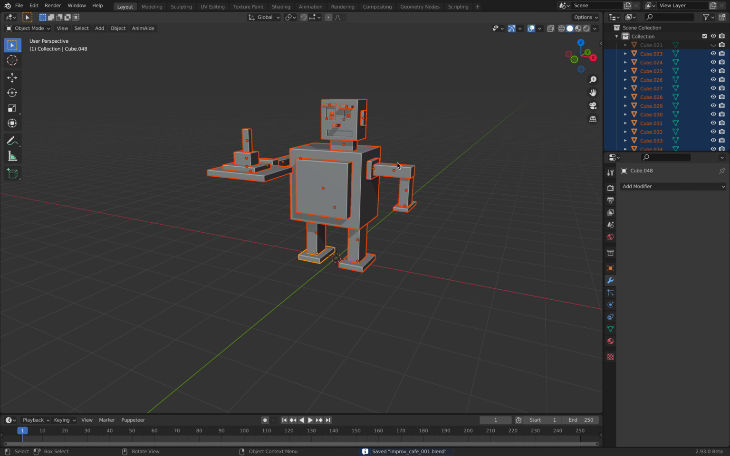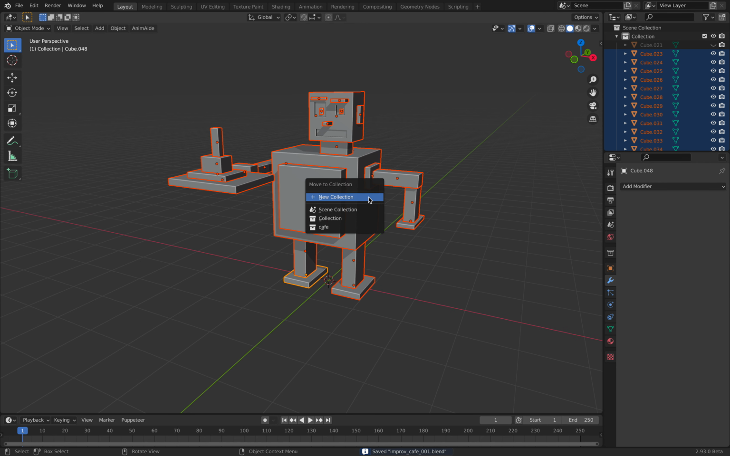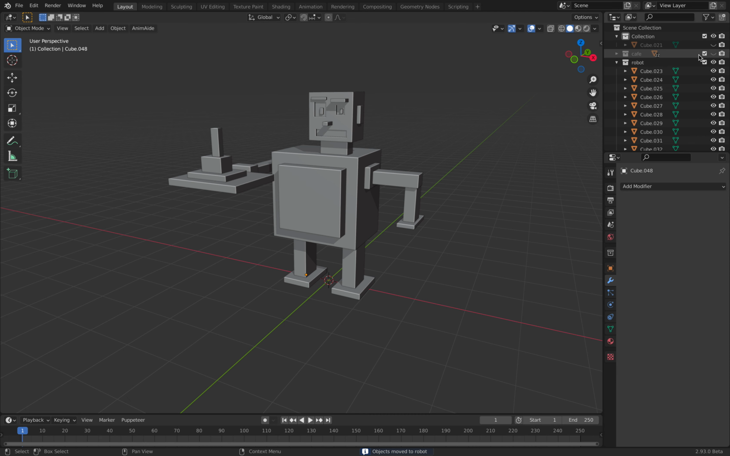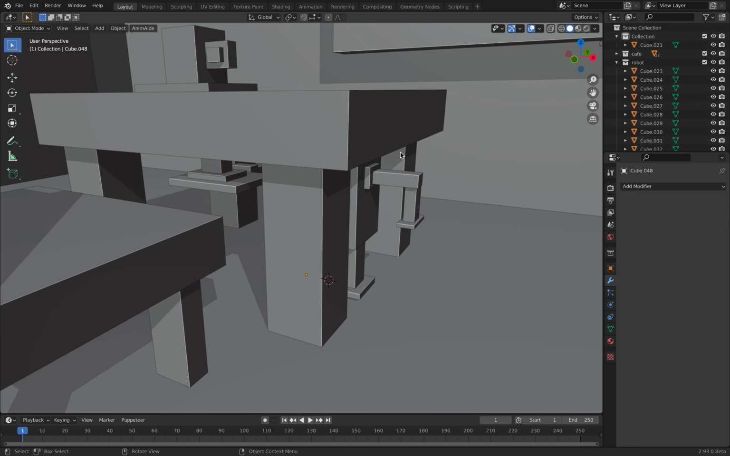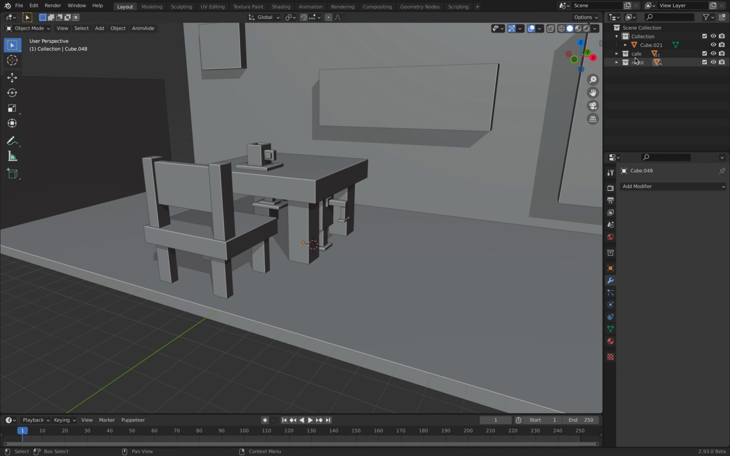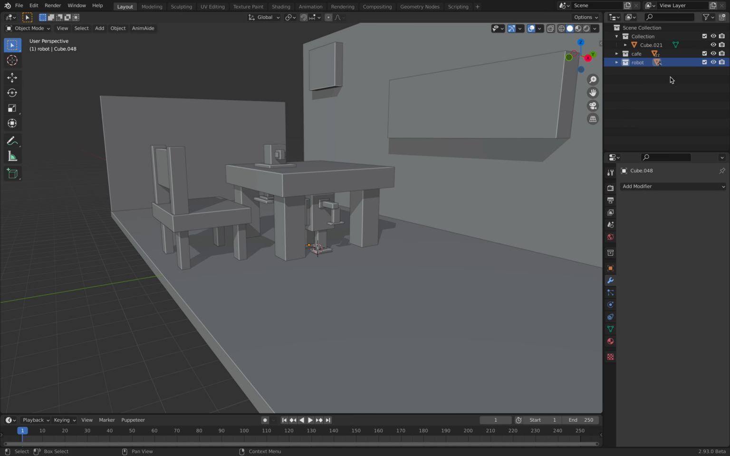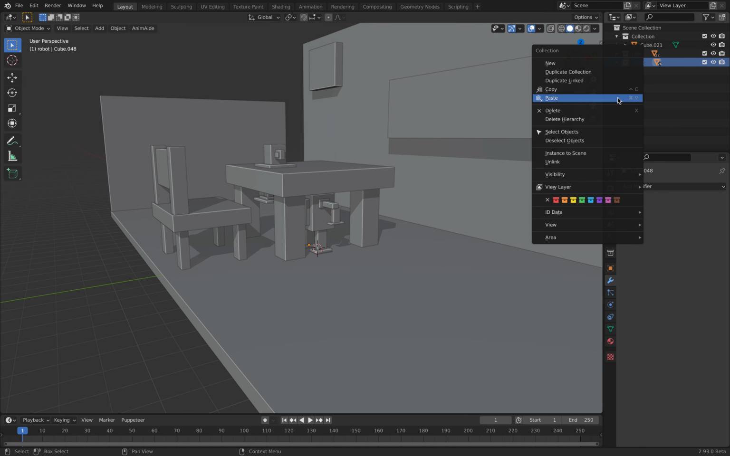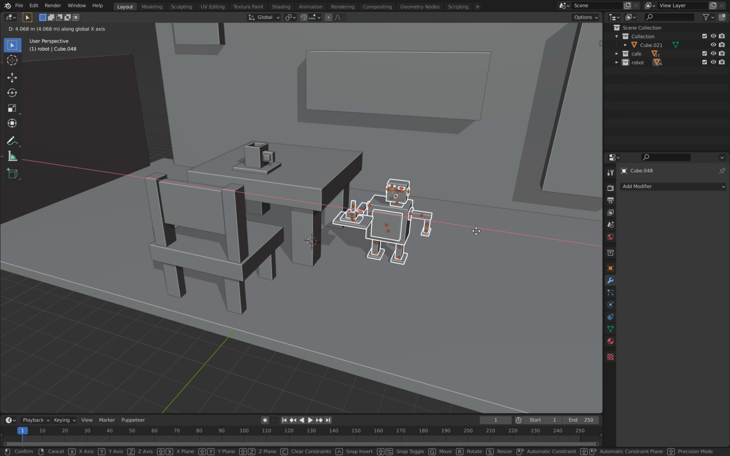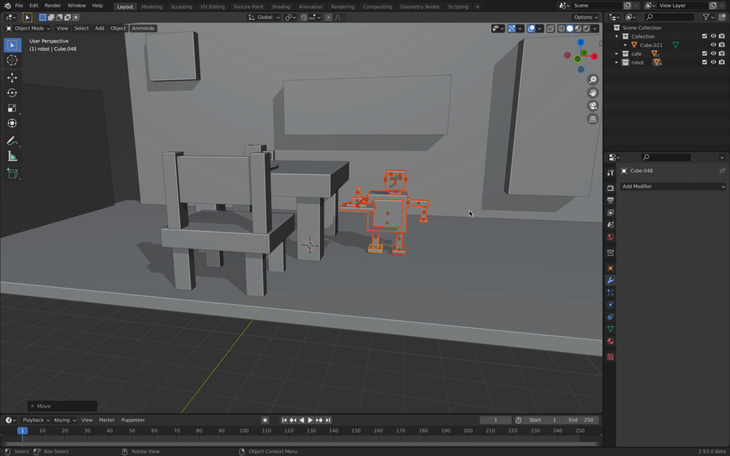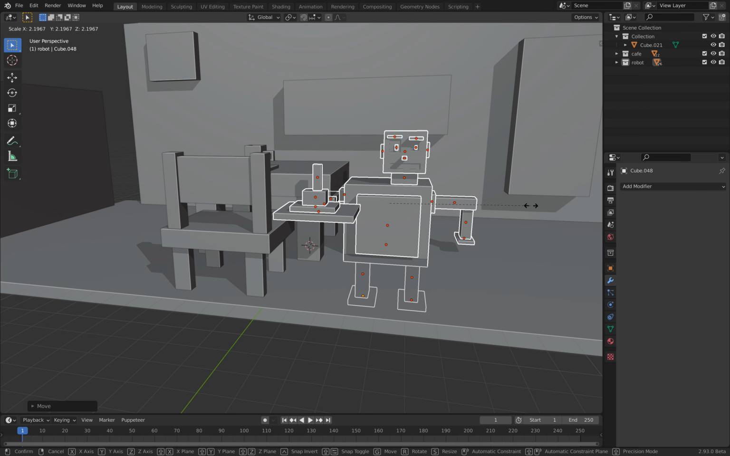This guy is new, we can move it into a new collection. Just call it robot. By moving it into collections, you can easily later create some kind of assets. Okay, our robot is too small, but we can select it easily. Select object. Okay, the robot is too small, make it bigger.